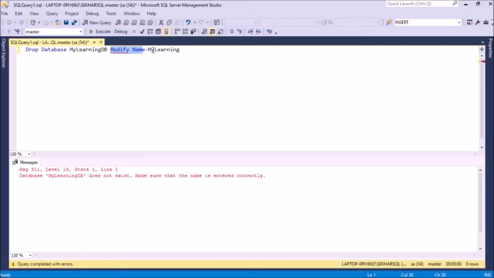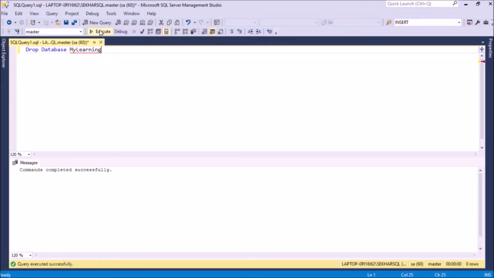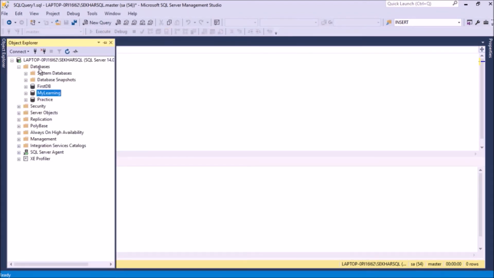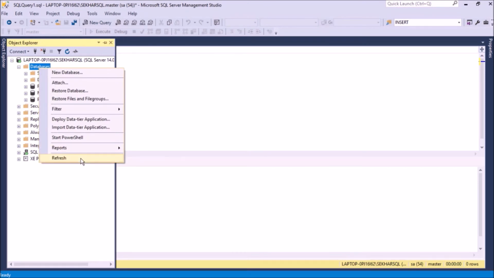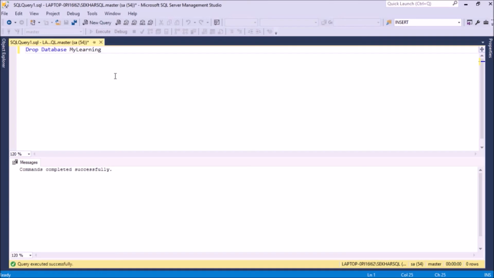Drop database MyLearning. This query will delete the database. Let me execute it. So now you can see the message command completed successfully. Let me refresh the databases. You can see that database MyLearning is not available anymore. If I execute the query again, it throws an error, cannot drop the database MyLearning because it does not exist or you don't have permission.